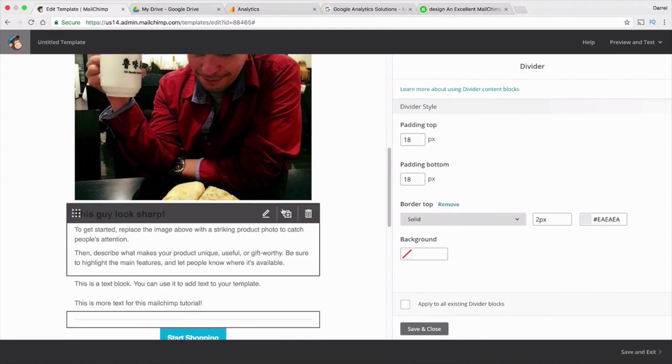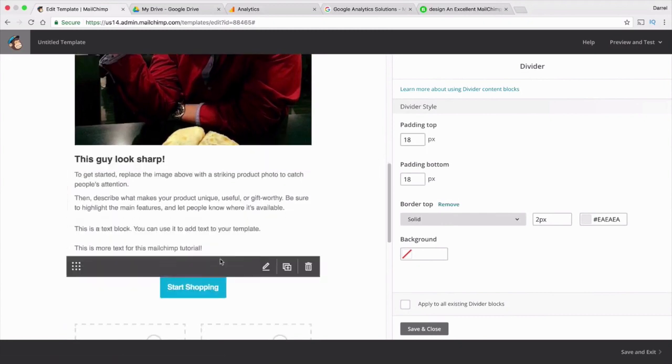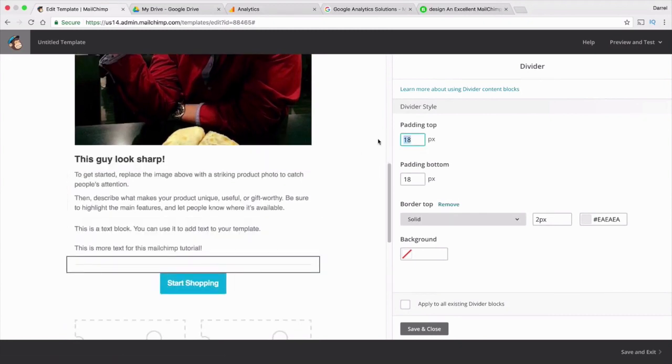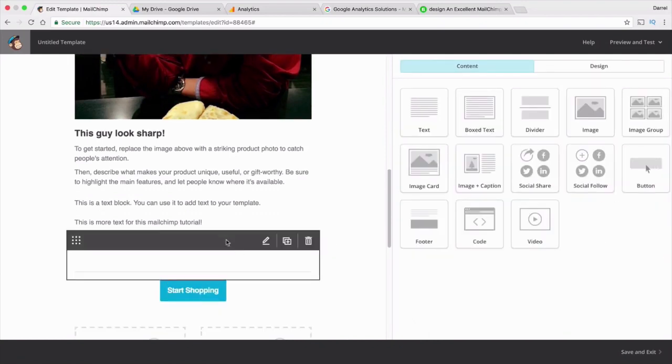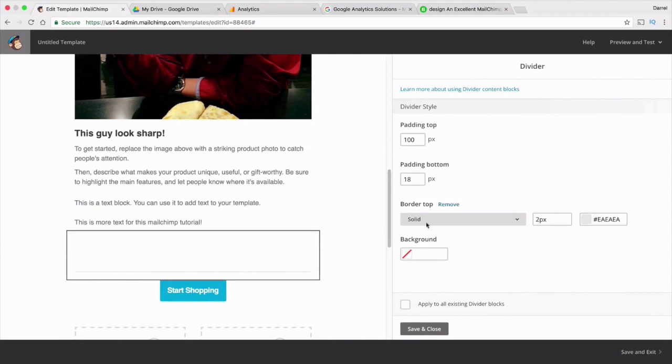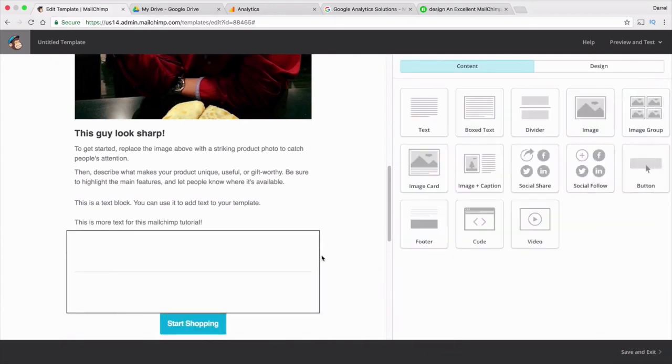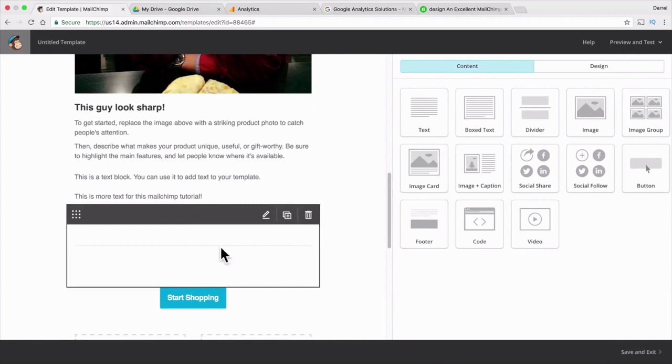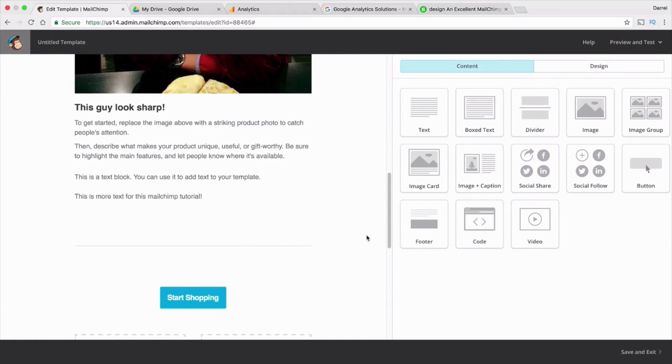So right here is the top padding. For example, let's say you want more space on the top. You can enter something like 100 and go to save and close. Now you see how we've created that space right there? You can also do that for the bottom. So right here, I'm gonna go to 100 and go to save and close. So now between this divider, we've created 100 pixels right here and 100 pixels right there, all right?